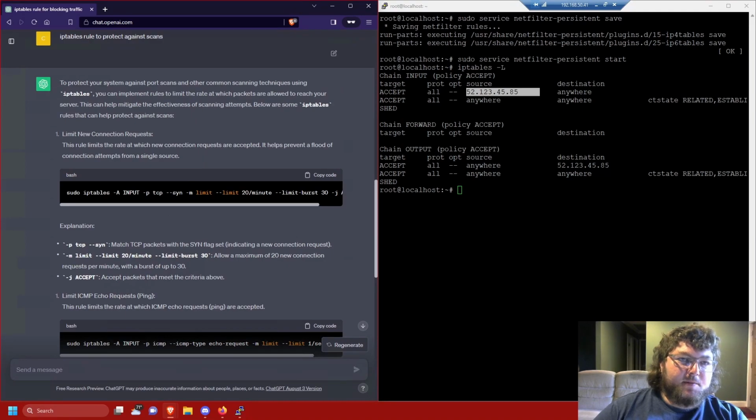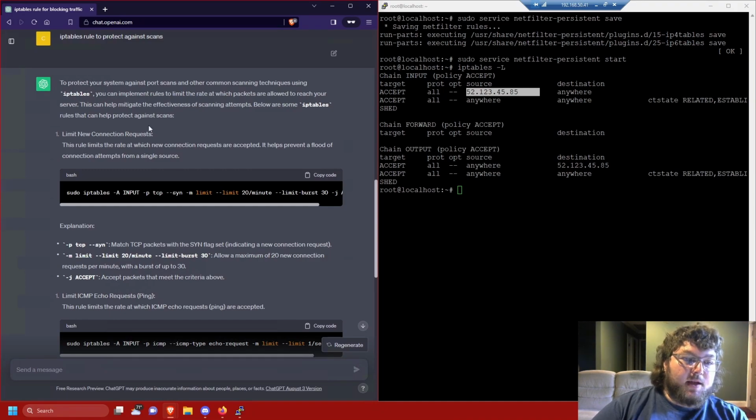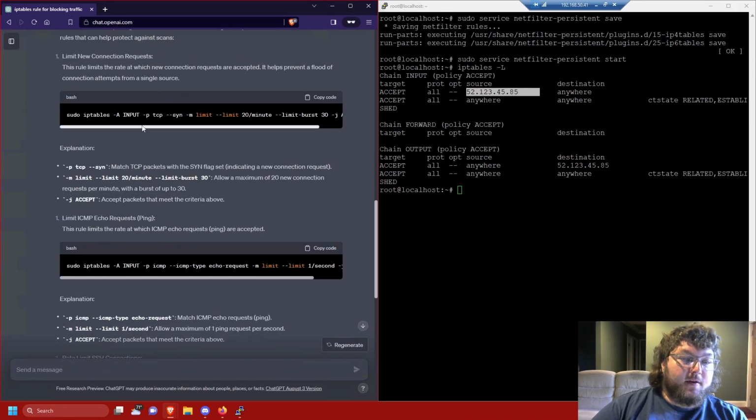So I asked ChatGPT to make me an iptables rule to protect against scans. And if you're not familiar, a scan is just a network scan. Usually it's just a ping sweep of a subnet to see what's live and what's not. And then from there they usually try doing a pen test or whatever to exploit it or get in. So it actually gave me more rules you can do, and it's pretty much limiting the different activity. So it's going to actually work to protect against the scan.